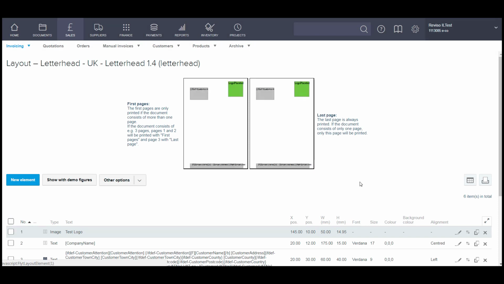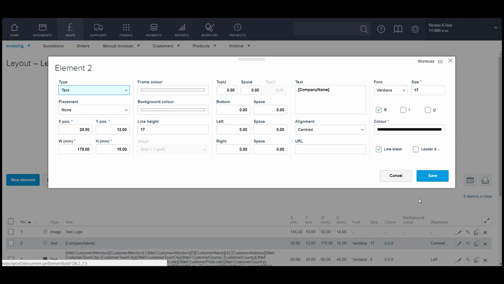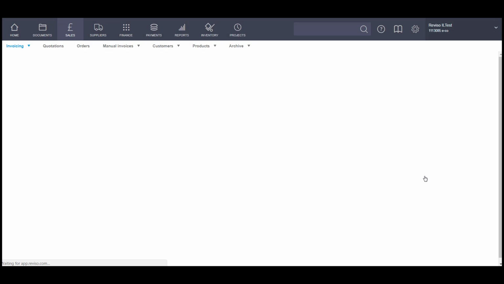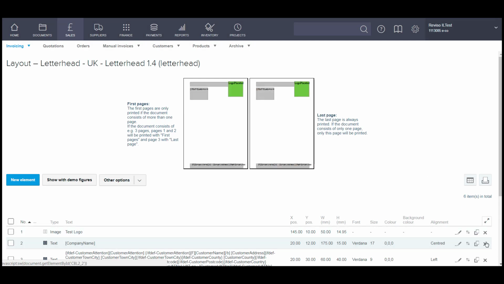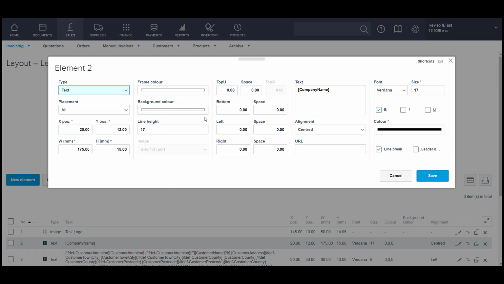If you want to reinstate it, then simply edit it from here and select all, so it'll appear on both sheets, or if you're running an invoice that has 4 or 5 sheets, it will appear on all of those sheets. Please do not delete. Use the option to show on none rather than delete the element completely.